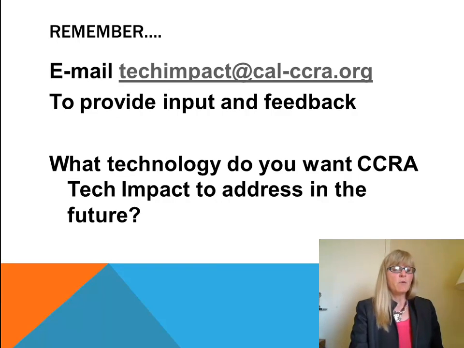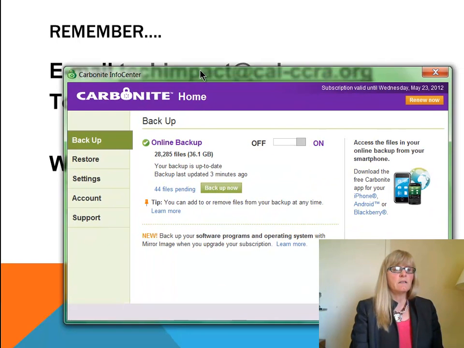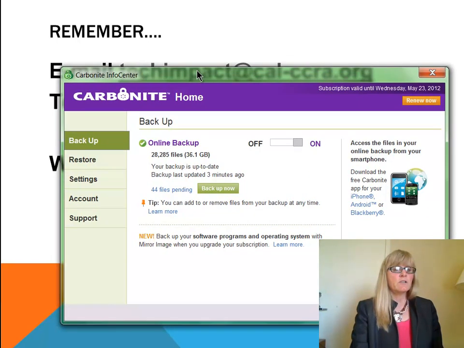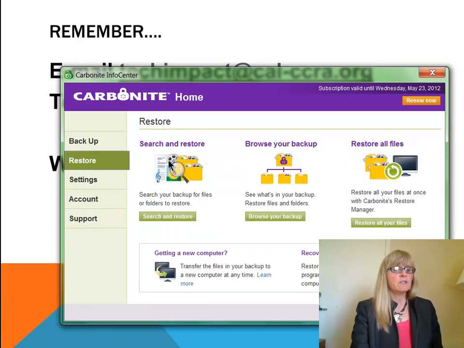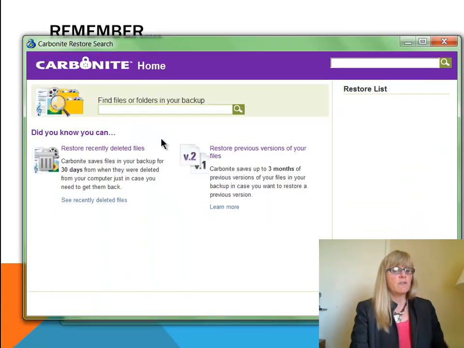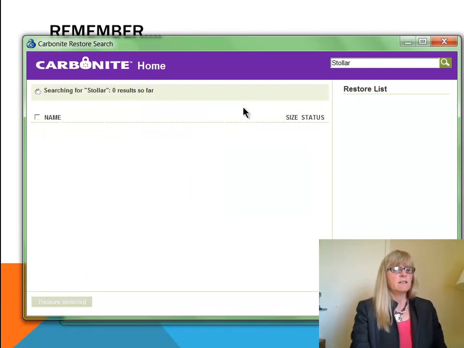And I think I have just a couple minutes that I want to show you. In my toolbar, I've got my Carbonite, and so I'll click on that. It launches this backup. So I want to restore a file. I click on Restore. I search and restore that file. I'll put in a witness's name I've recently done.